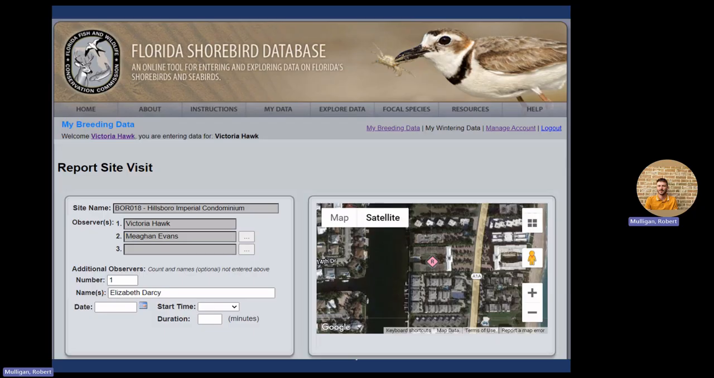This page corresponds to the form, so it should be fairly straightforward how to enter the data. Remember to report start time as local time.